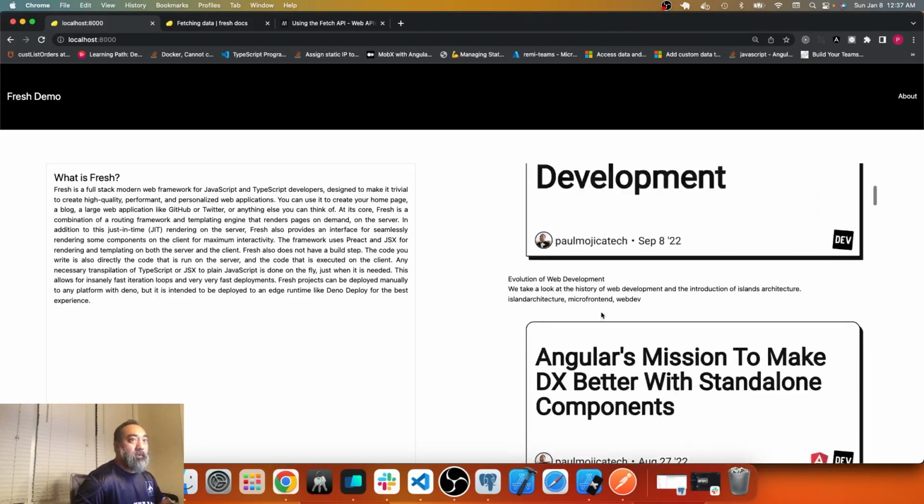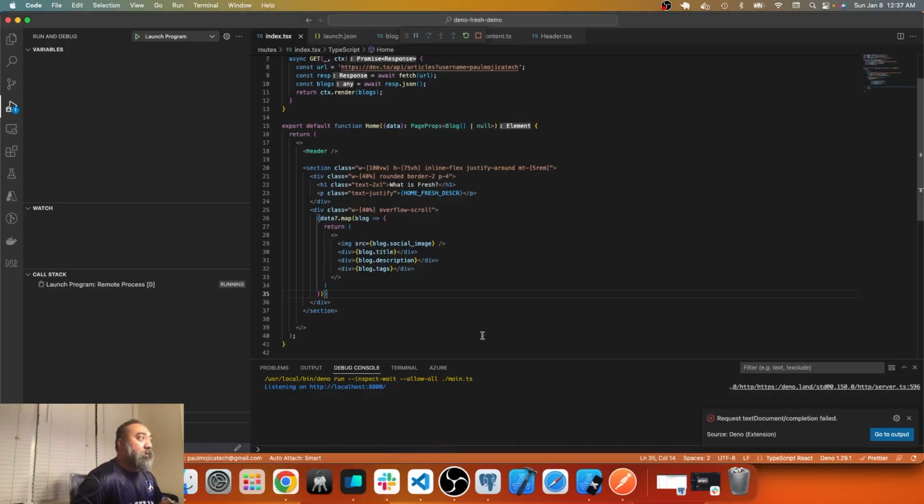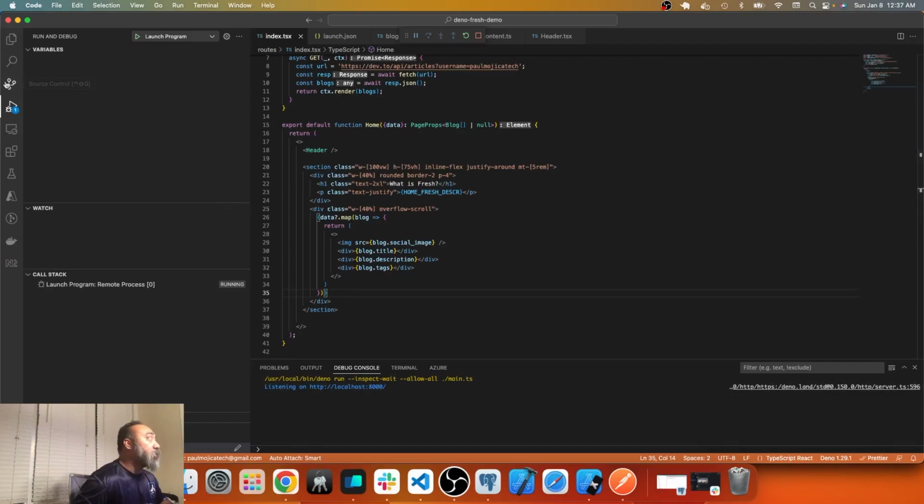Just in case anybody missed it, what happened is since I'm debugging, it doesn't do the auto refresh. So I had to refresh manually by running this rerun, which restarts the application, the debugging process.